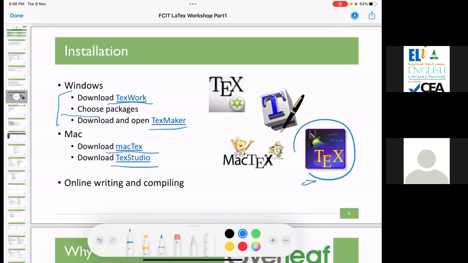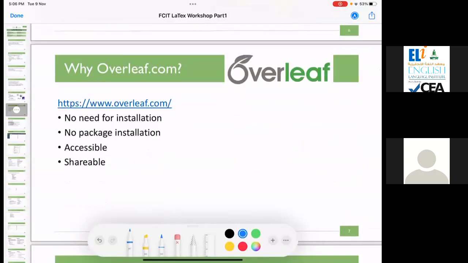The other way of using Latex is using online services like Overleaf. In our course, we will focus on Overleaf. This is the link for Overleaf. You can register for free. There is no need for installation on your PC, you just use the browser. There is no other application to download and no package installation. We will talk about packages later, inshallah. What does that mean? It's very accessible from anywhere, from your PC or from a tablet, and it is also shareable.